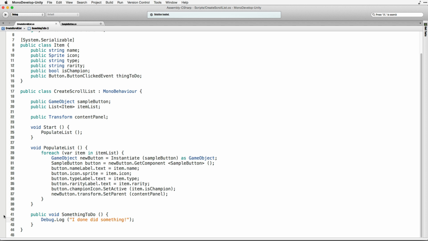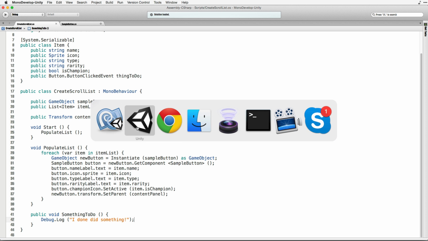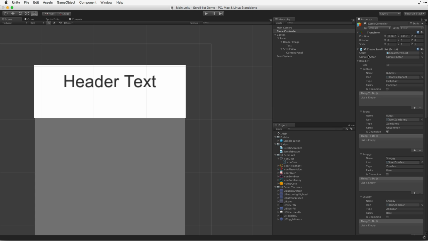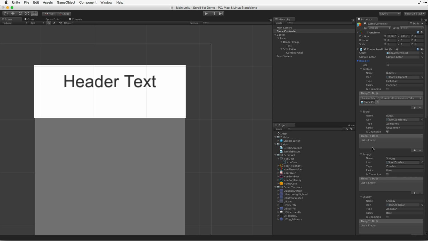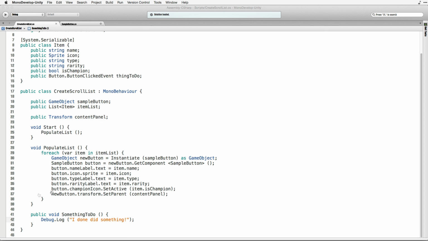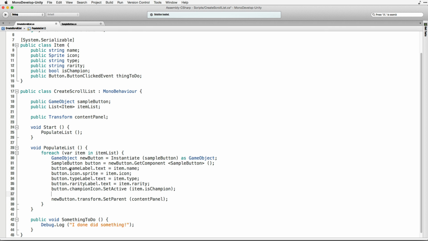So now we have our I done did something, and we can now assign in our list, create something new to do. Then we can drag our game controller, which holds that script, go to our create scroll list and something to do. And so each one of these buttons can be populated with something different, something the same. It will be passed to our button.